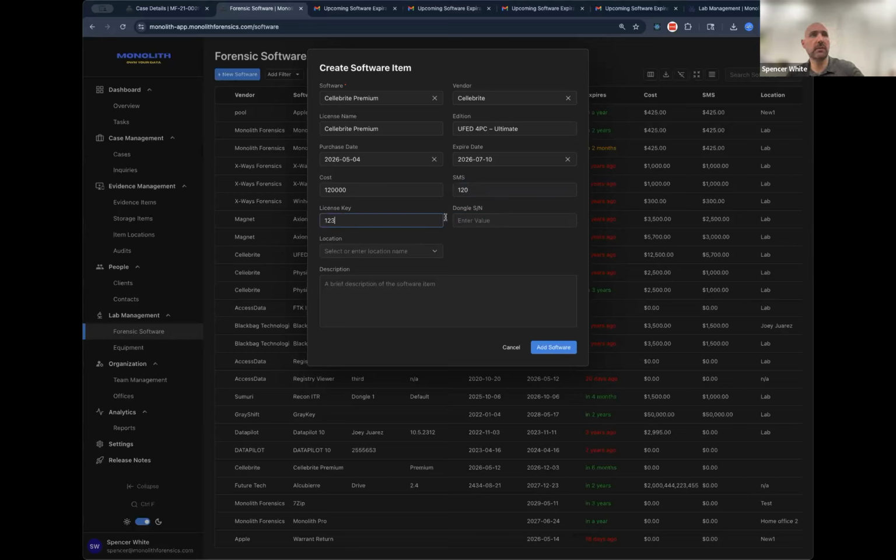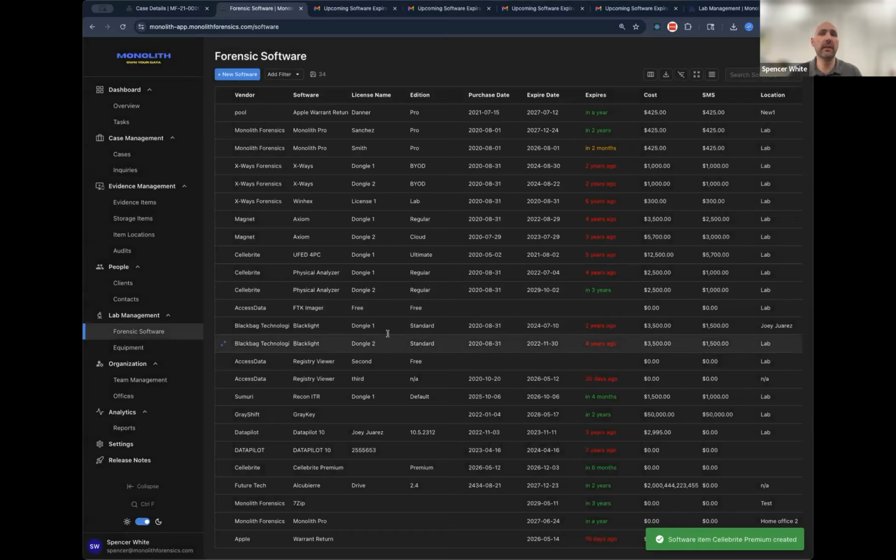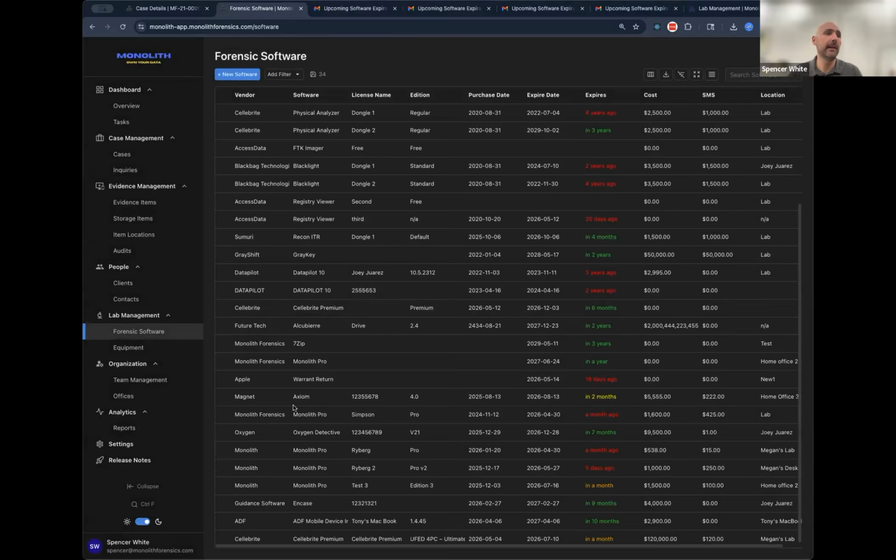And in fact, I'll just put numbers in here. Let's say we've got a number associated with that. And then same thing for location. It can either be a human or a location. We'll say it's Megan's lab and description. And voila, we've added a software device. And then we'll be able to see it here.